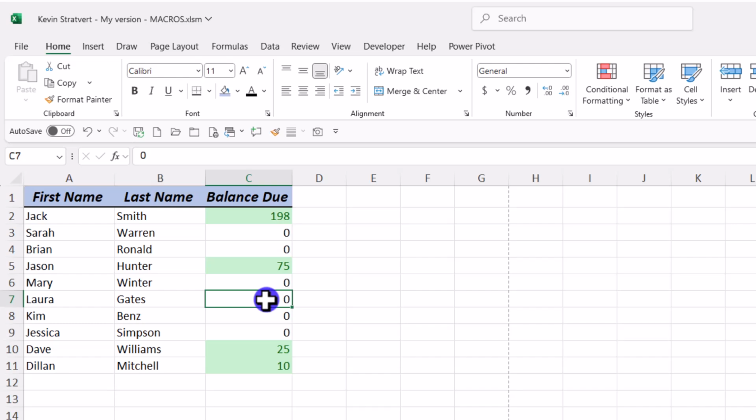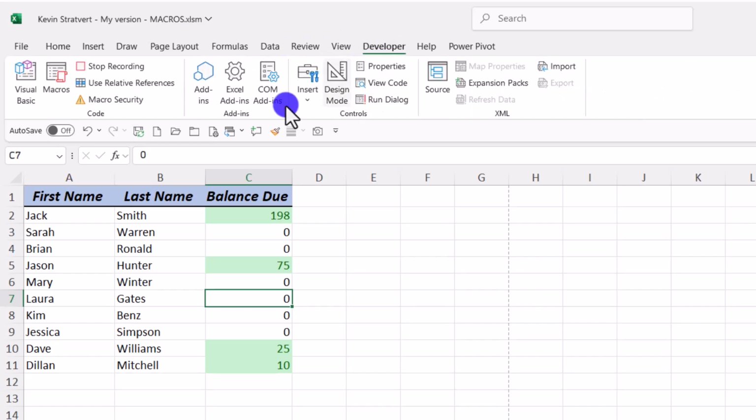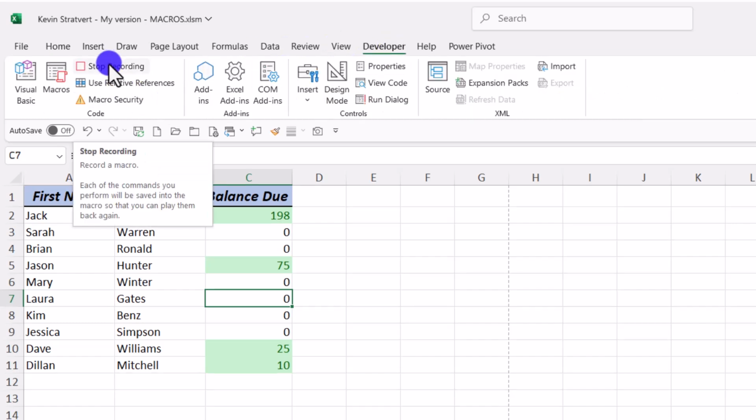So that was an extra step. Be careful is what I'm getting at. Now, I want to stop recording. I click the stop recording button.